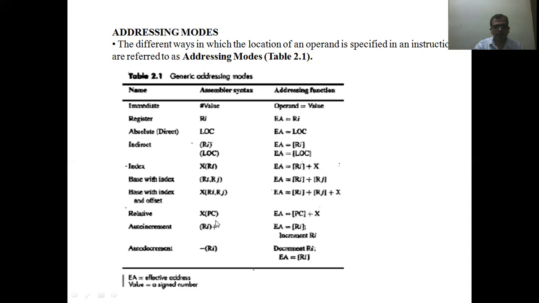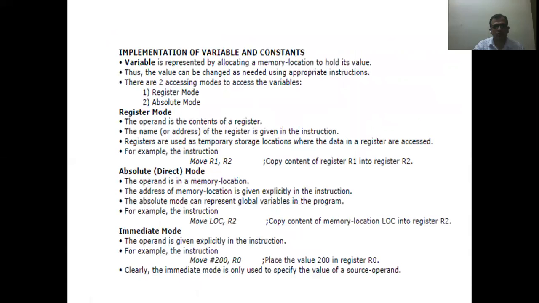In the case of relative mode, the program counter points to the particular location where we need to execute. Along with the relative address, we can move the data to the particular location. Auto increment increments the registers, whereas in the case of auto decrement, it will decrement the registers. So this is how the different addressing modes work.